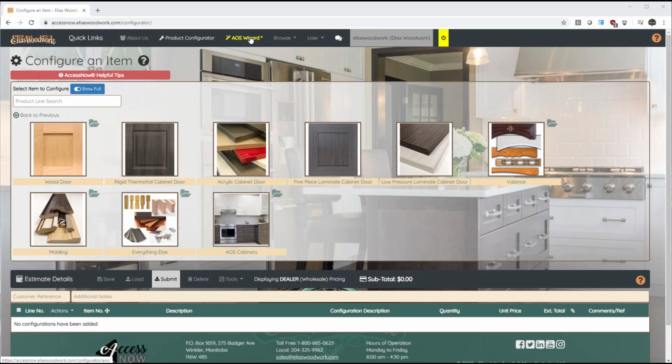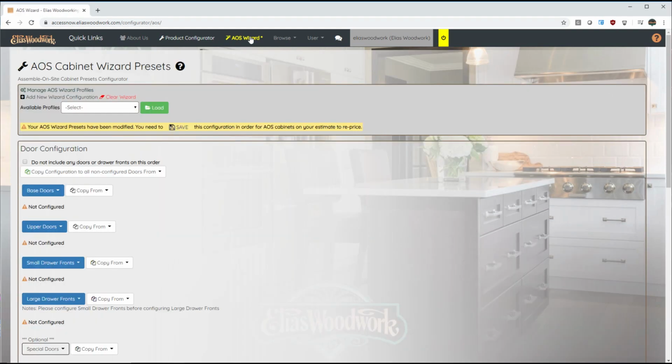AOS Wizard Profile Setup. When setting up your profile, there are 4 standard door types that require configuring first: base doors, upper doors, small drawer fronts, and large drawer fronts. You start by configuring your base doors.